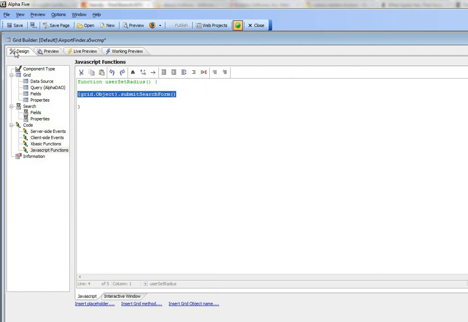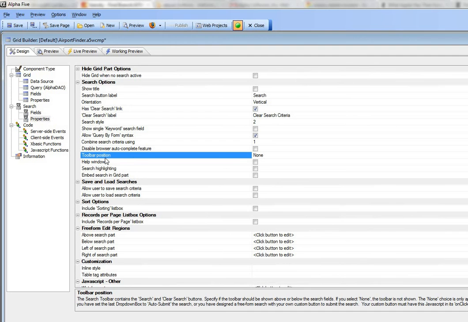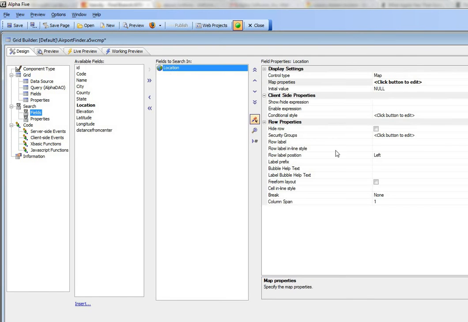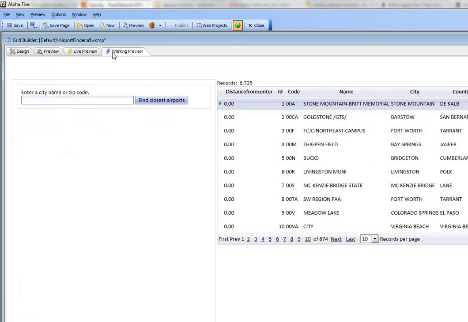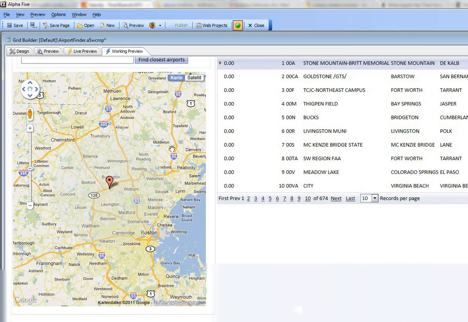Let's go back to design mode and go to search properties, and you can see that we've set the toolbar position to none, so we've turned off the toolbar. And then when we go to fields for location, we've turned off the row label over there. So that's how we got to hide the search toolbar so that it doesn't appear over there.